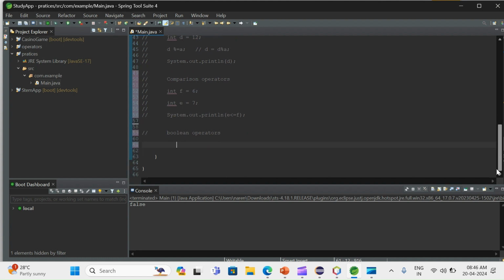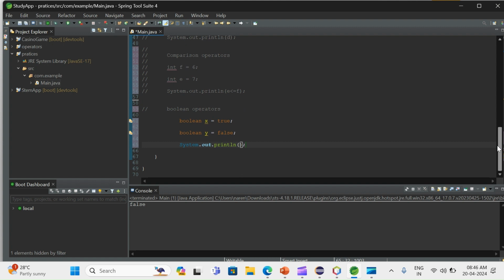Okay. So let's say I will define one Boolean. Let's say x is equal to true and Boolean y is equal to false. Now what will we do? We will try and see x and y. What do you think it will return? X and y.